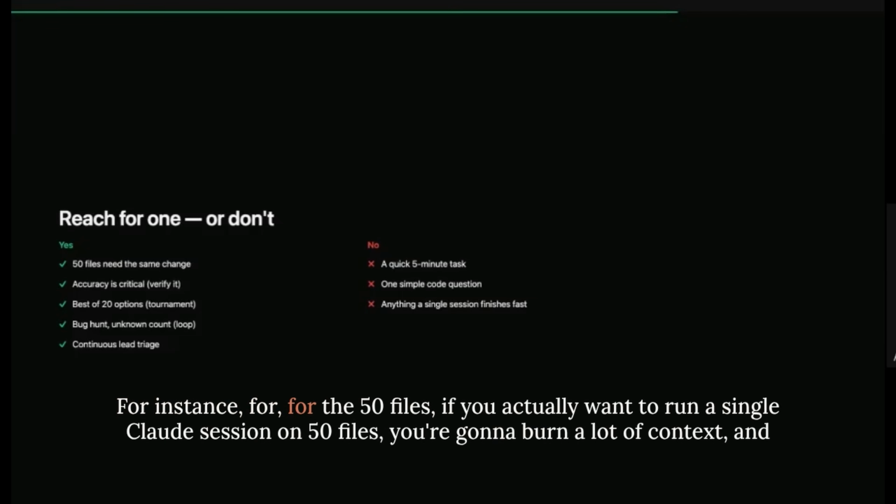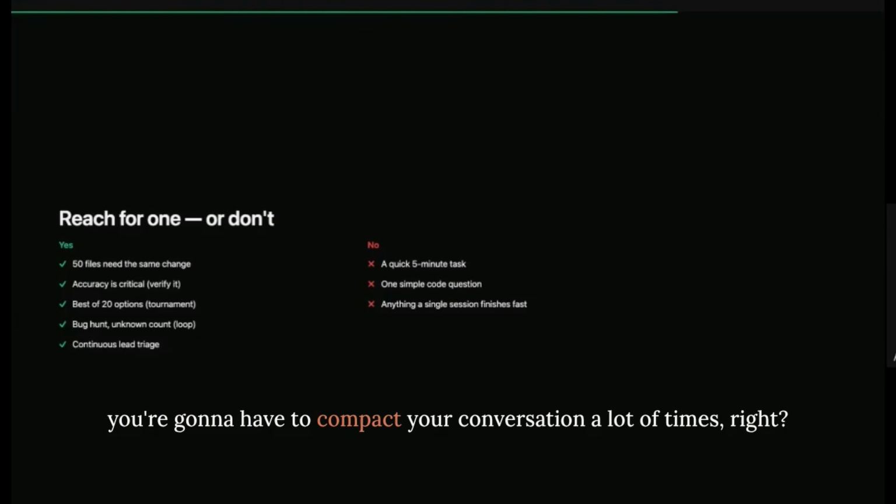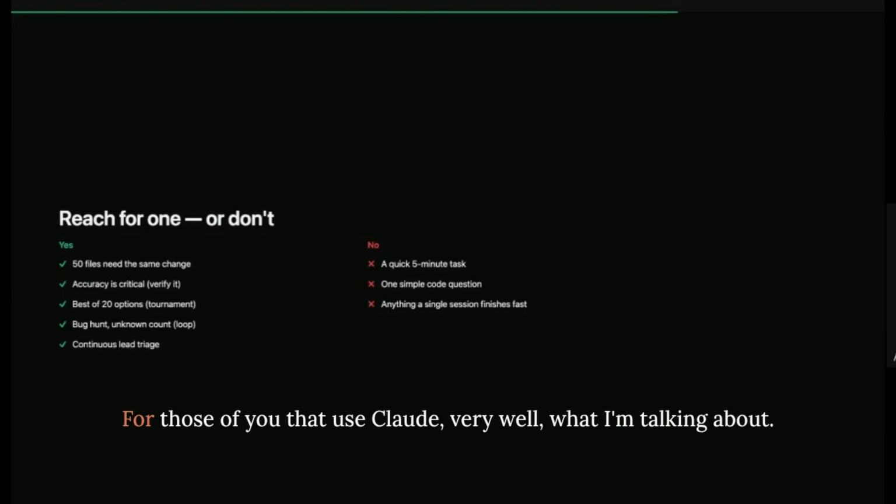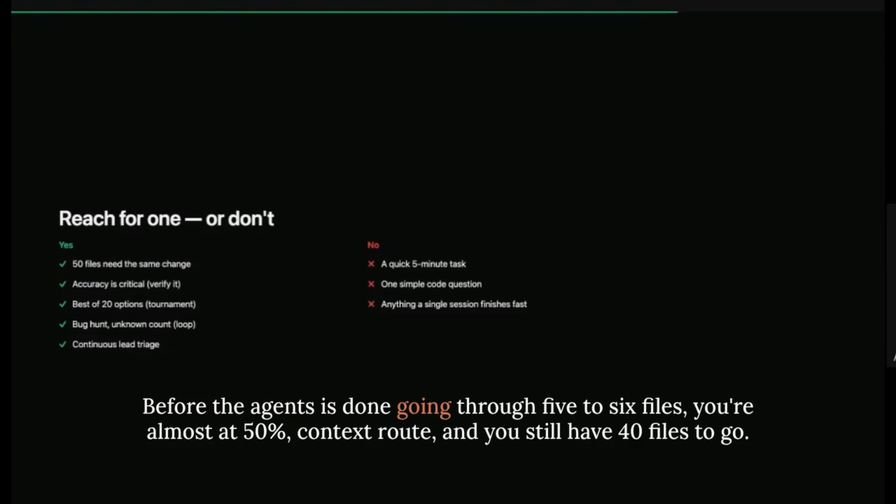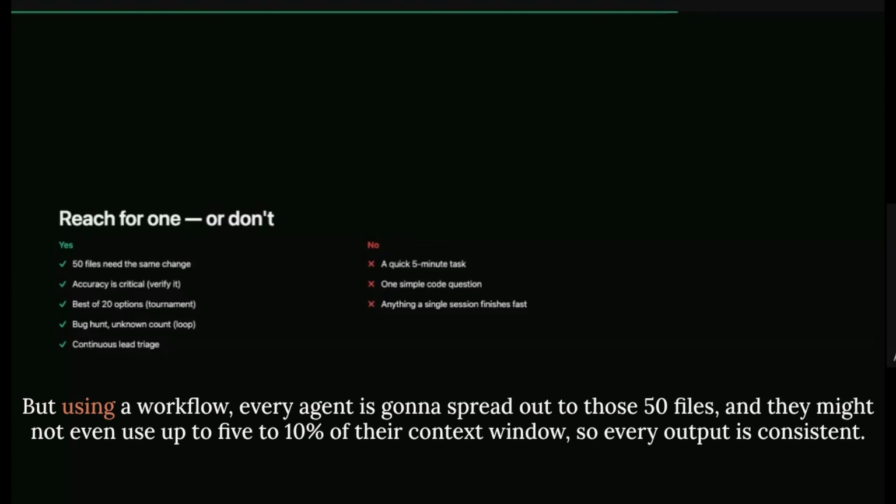For instance, for the 50 files, if you actually want to run a single Claude session of 50 files, you're going to burn a lot of context and you're going to have to compact your conversation a lot of times, right? For those of you that use Claude very well, what I'm talking about, before the agent is done going through 5 to 6 files, you're almost at 50% context rot, and you still have 40 files to go. But using a workflow, every agent is going to spread out to those 50 files, and they might not even use up to 5 to 10% of their context window.